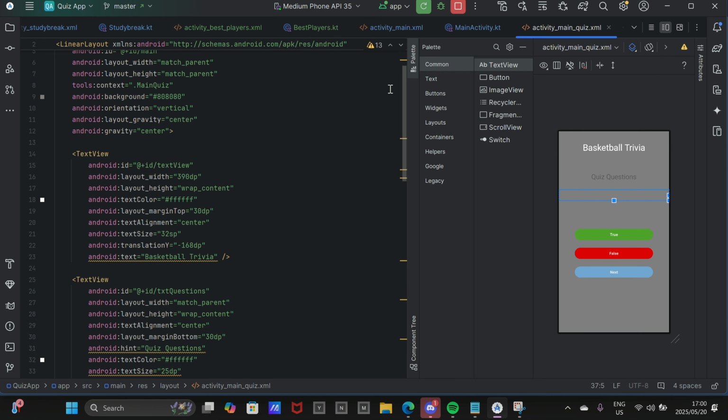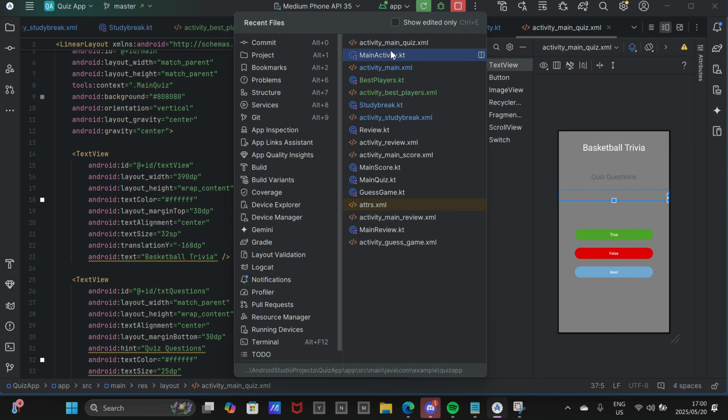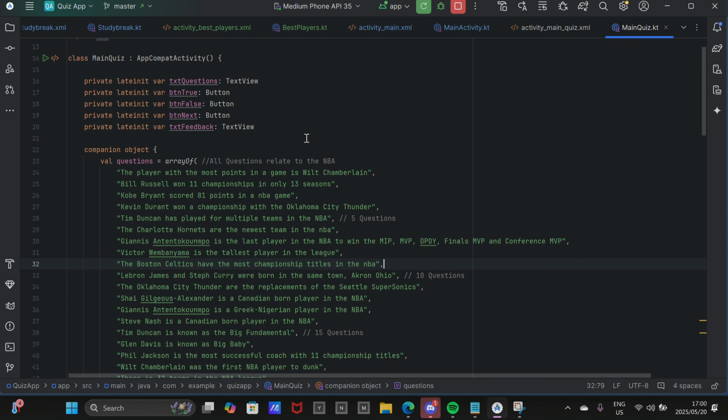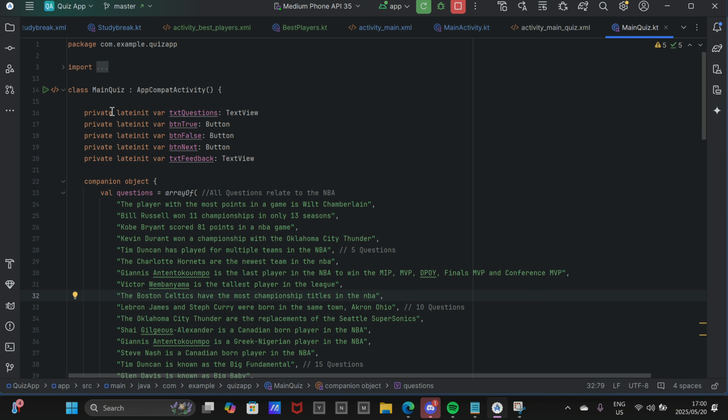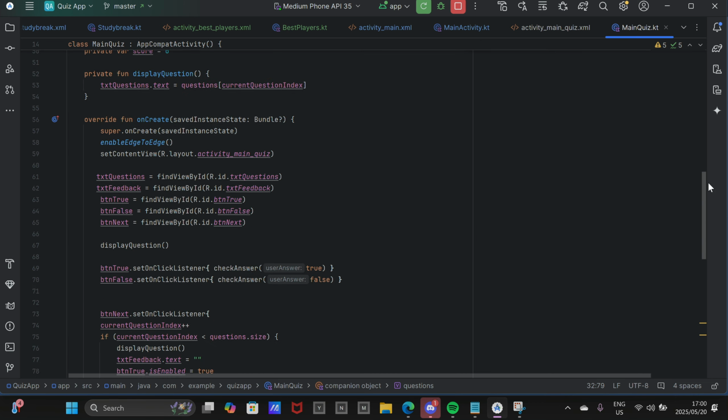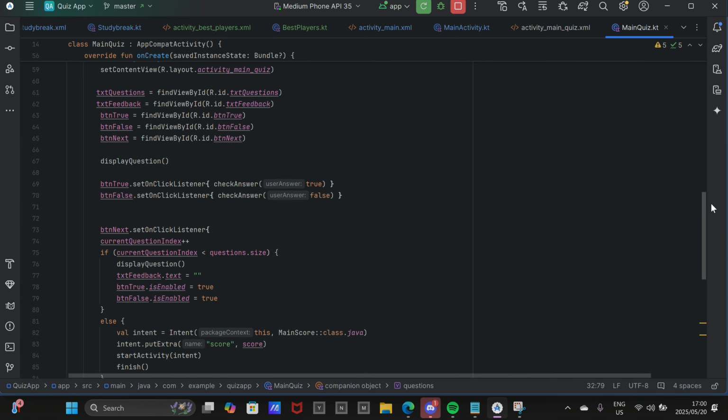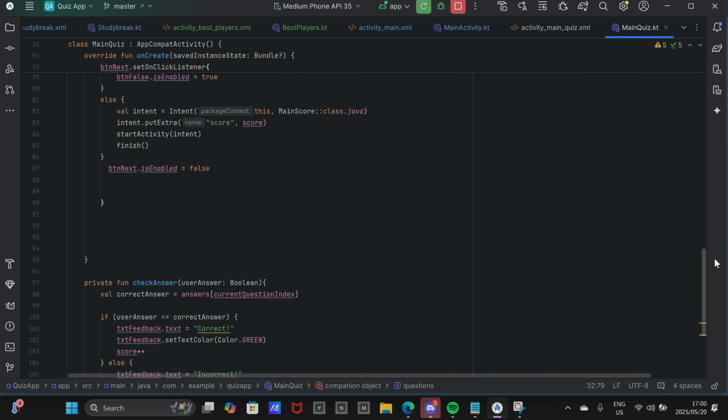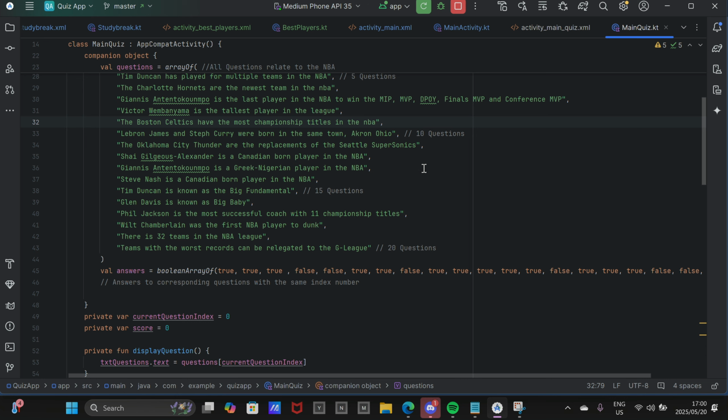Let's go to the main quiz, shall we? We go to recent files and main quiz. Here it is. These are private values, meaning that they're not public to the users. These are public to the users, meaning that they could be changed in theory. These ones can't. So here are the questions.